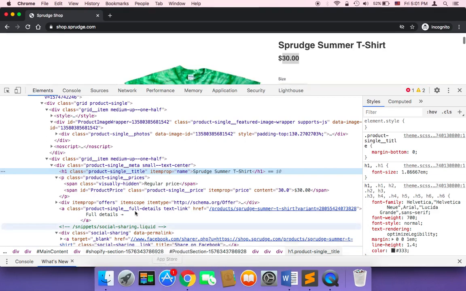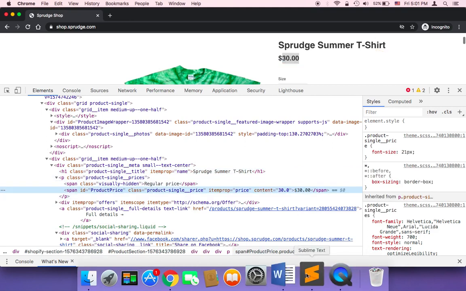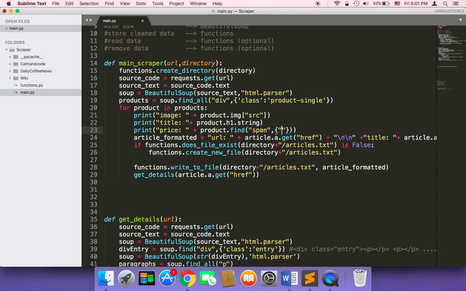So the ID here is product price. This is the ID of the span that has the price. So I'm going to say here ID, and then the ID is product price with capital P's. Product with capital P, and price with capital P. Only one word each. Product price, with capital P's.